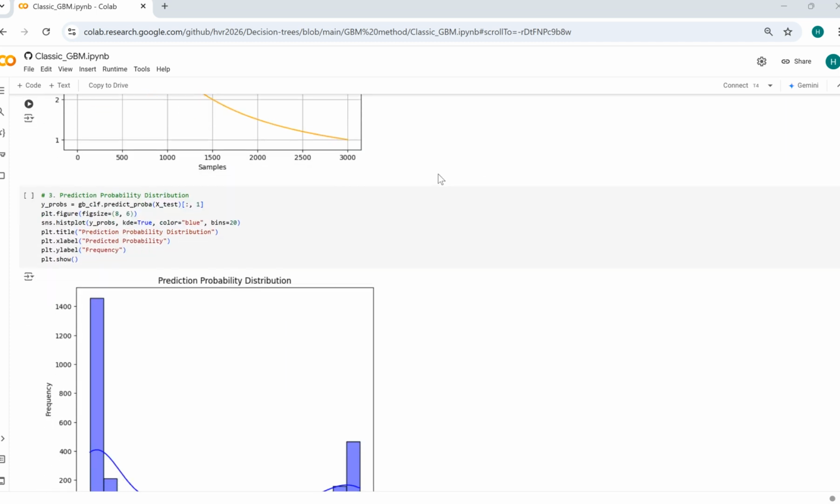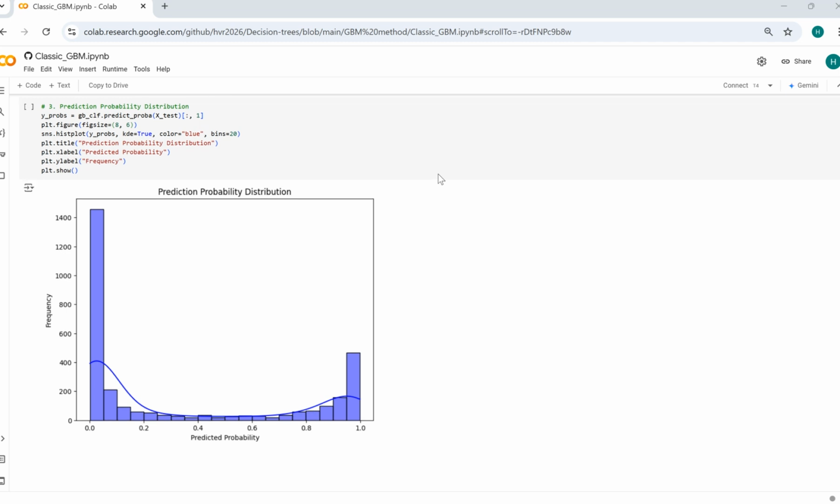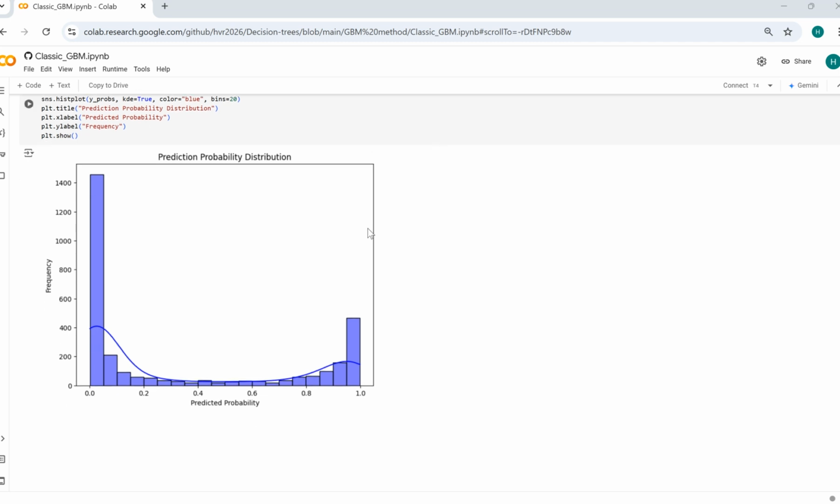So finally, let's look at the distribution of predicted probabilities. This helps us understand how confident the model is in its predictions.